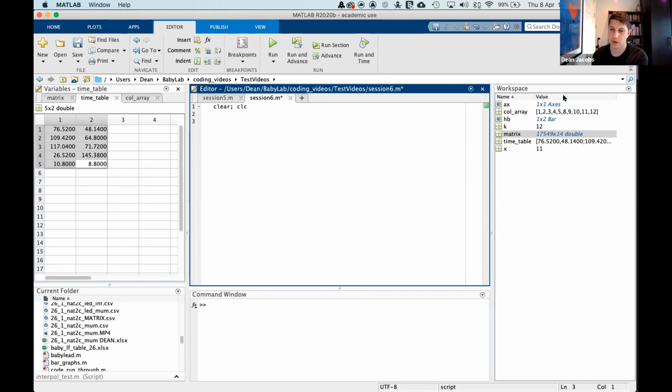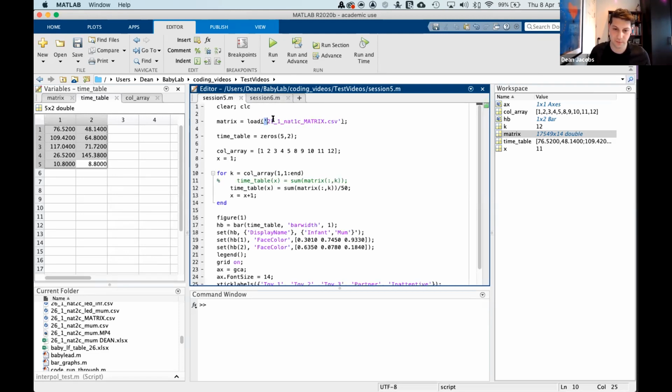So we want to load in a matrix file, right? And we can call it matrix again. Remember how we do that? How we load something in and assign it to matrix? Load. Yeah, so we use the load function. So we're going to load in the file name.